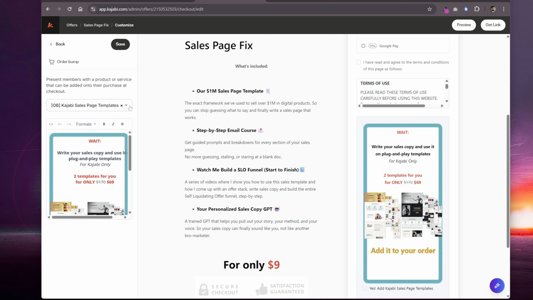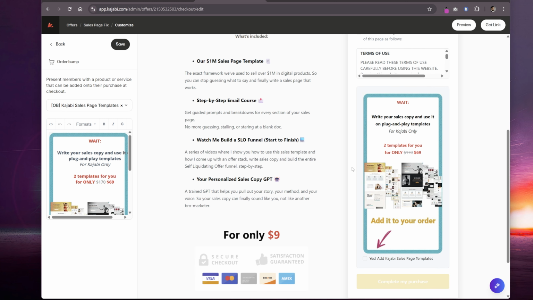So if I go to order bump, of course I needed to create a specific offer for the template order bump, which is a special offer. I gave 2 Kajabi templates for sales pages for only $69, which is a great deal, considering that I'm selling them for 170 on my website. And this is a test at the moment because it's fairly difficult to show people the templates in such a small space. That's why I needed at least a little bit of space to show what's included, a little preview of what the templates are going to look like.